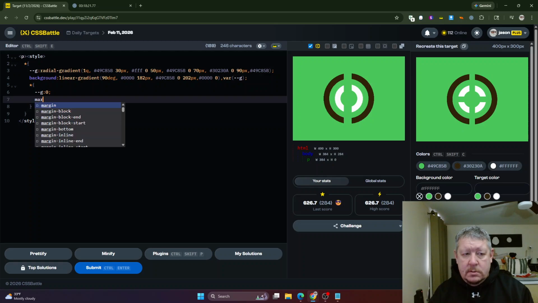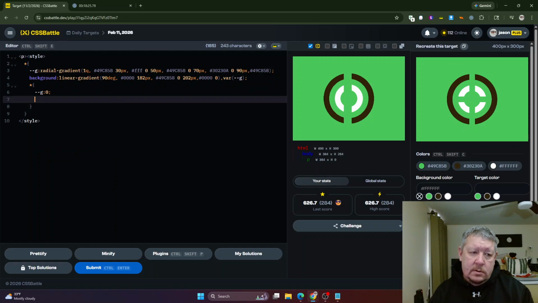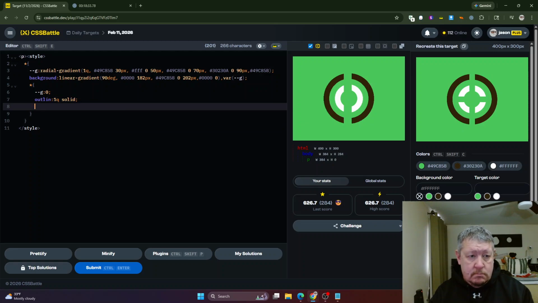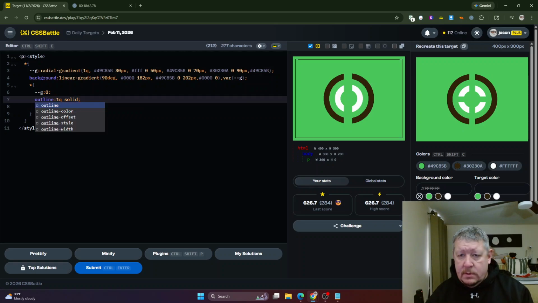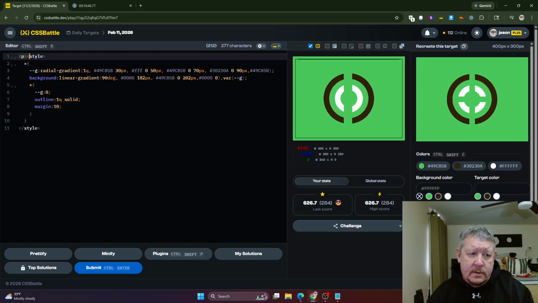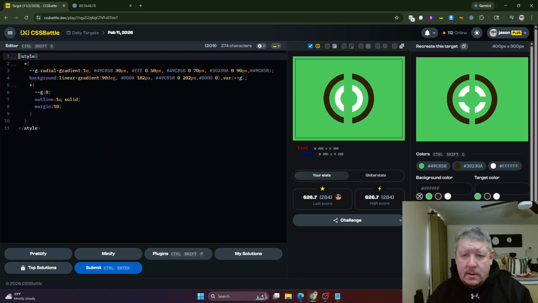We say margin. Let's do this first. Outline. 1, 2, solid. Margin 10. Oh, you have to spell outline correctly if you want it to show up. There we go. Let's get rid of paragraph tag that we have up there. It's not helping us right now. Okay.